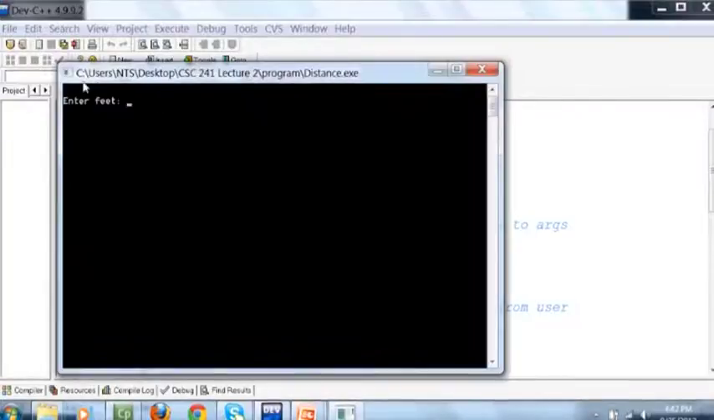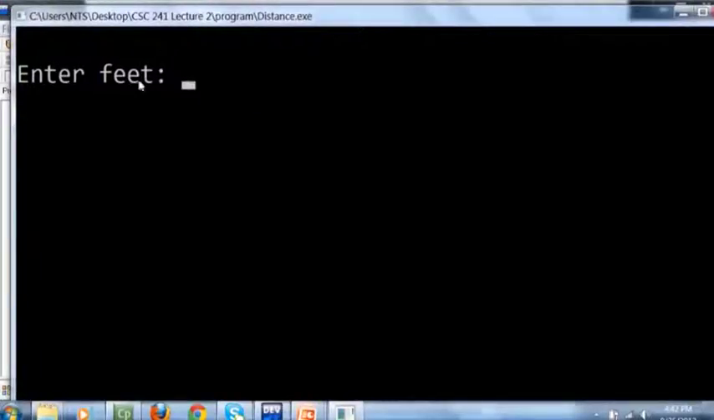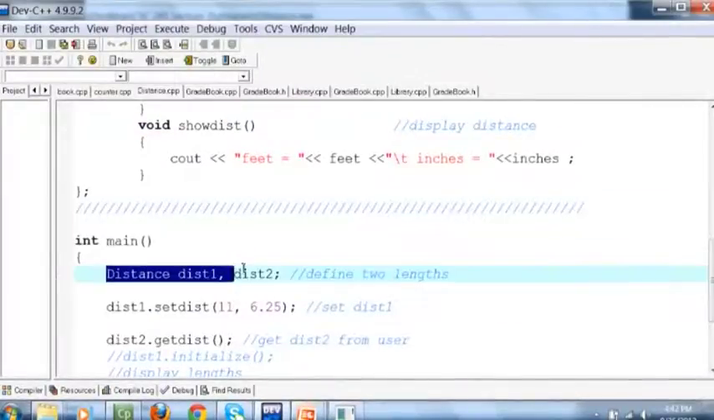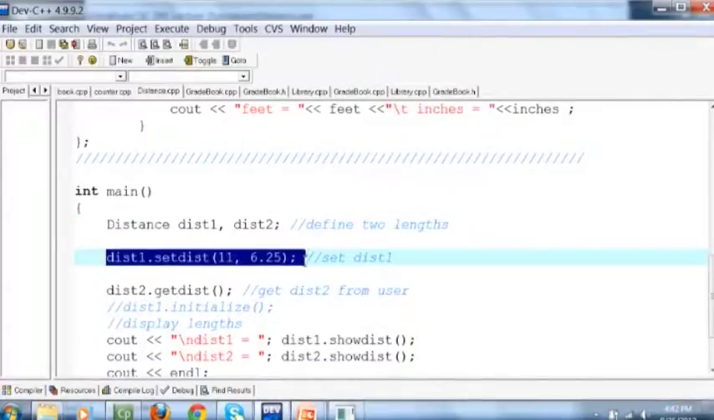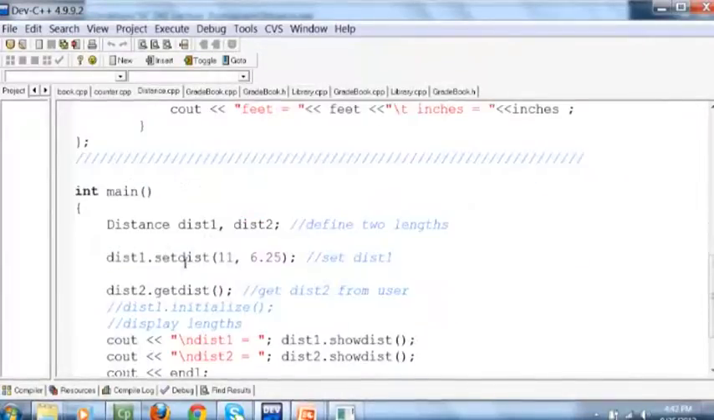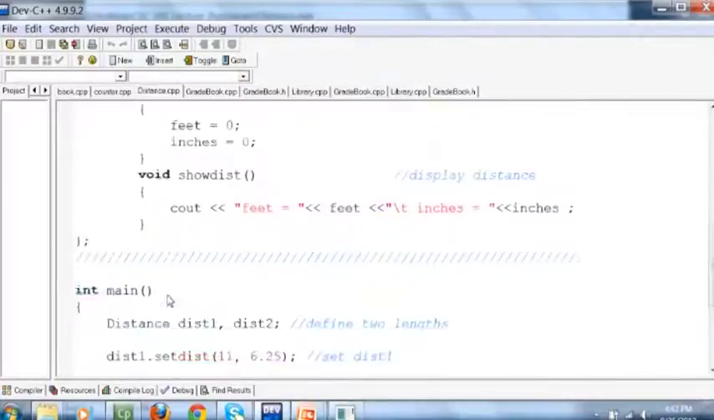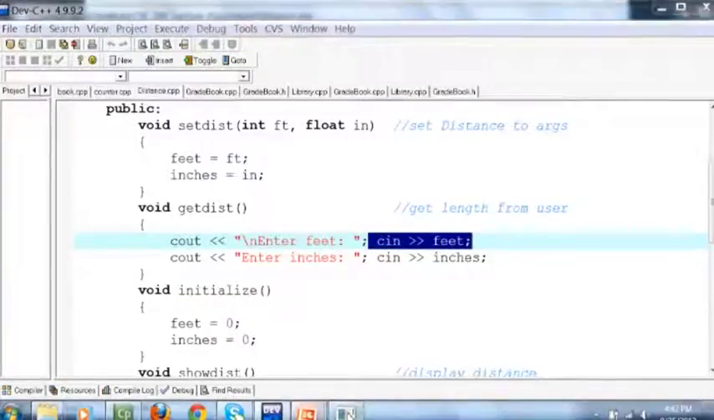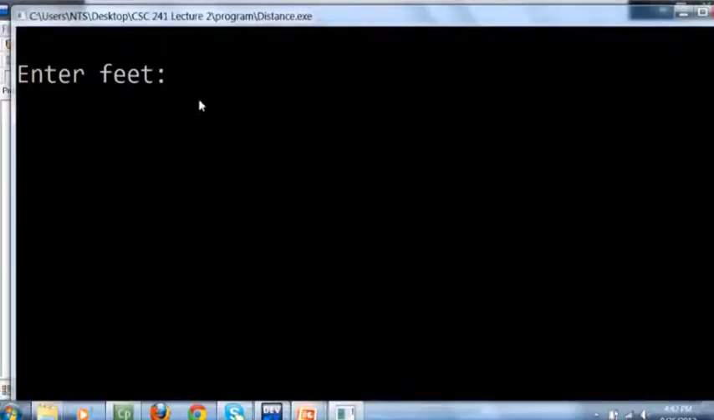Let's compile. Now where is the prompt actually in the program? If you see in the program, it first creates the two objects, then it calls this function, and control comes over here. It passes the first value, second value, and that is assigned to the private data member of the dest1 object. Then you call the get dest function with the dest2 object. Now in the get dest function, it displays the message cout enter feet, and then it waits for the input from the user. So it is prompting for the input.